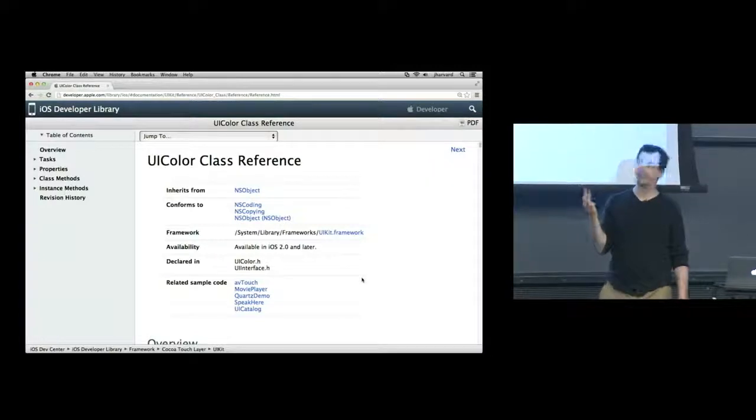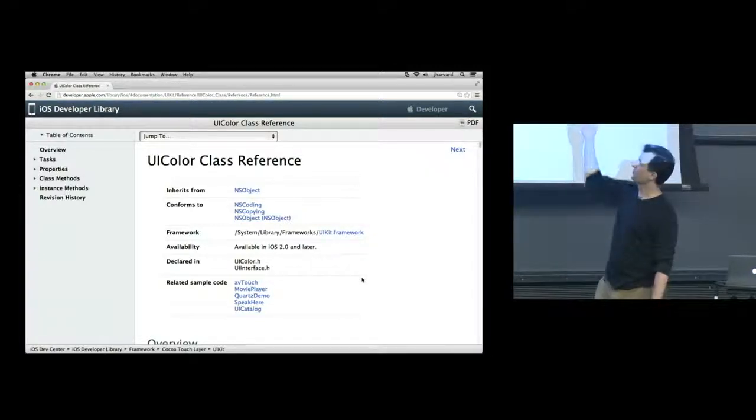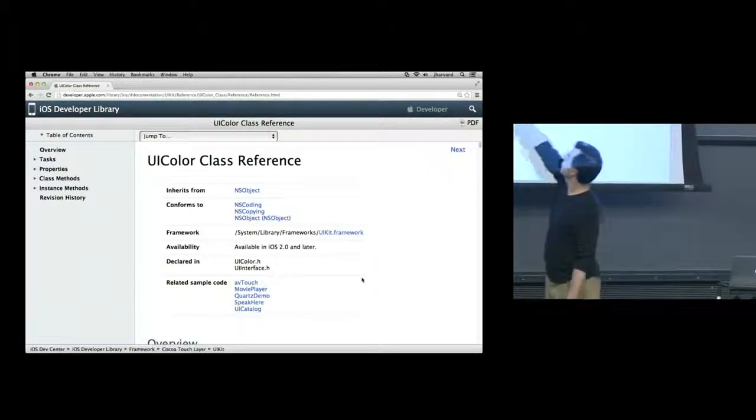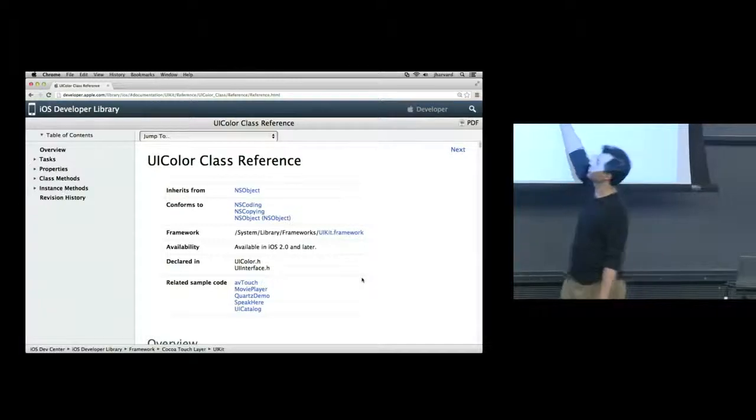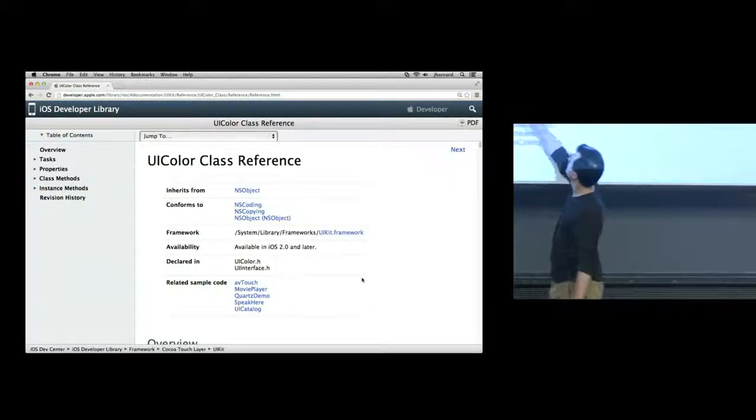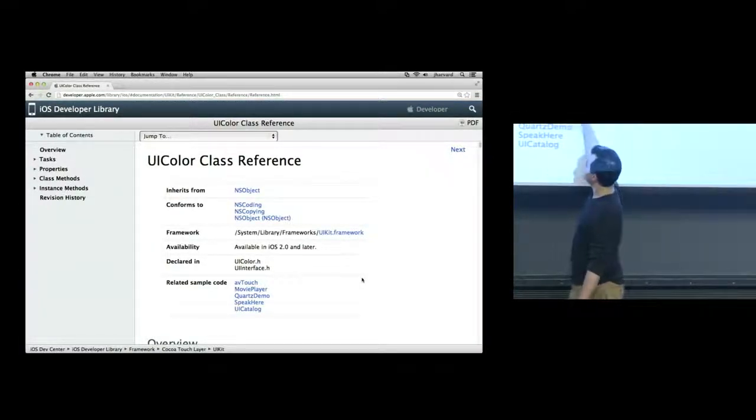Those are three protocols. NSCopying we've seen. Turns out there's other things, NSCoding, NSObject, whatever that is. If I clicked on them, I could learn more, but I'm not too interested in that just now. This is part of the UIKit framework, but we kind of guessed that earlier from the UI prefix. Declared in, all right, somewhat interesting, sample code.